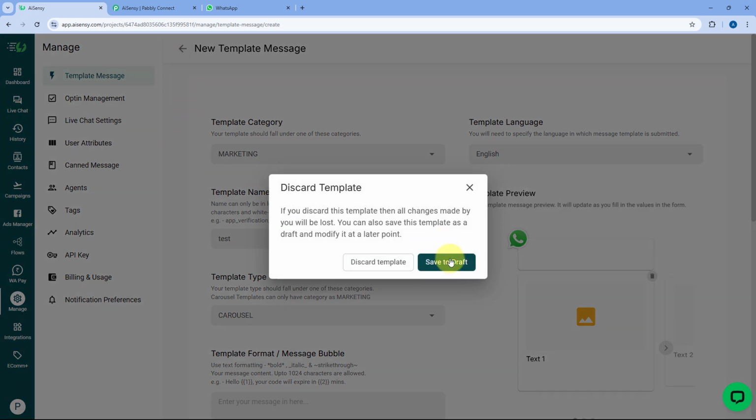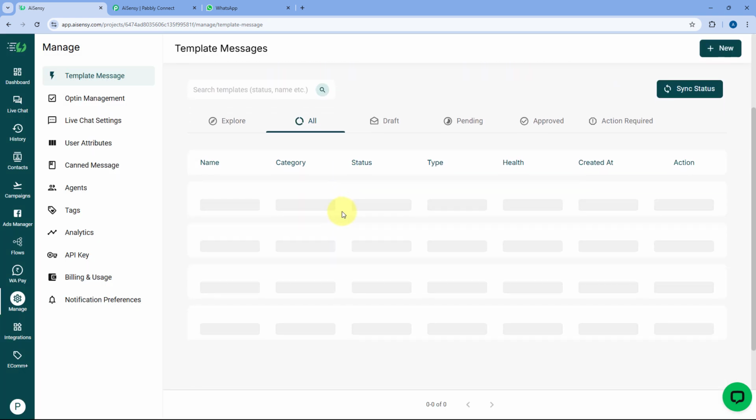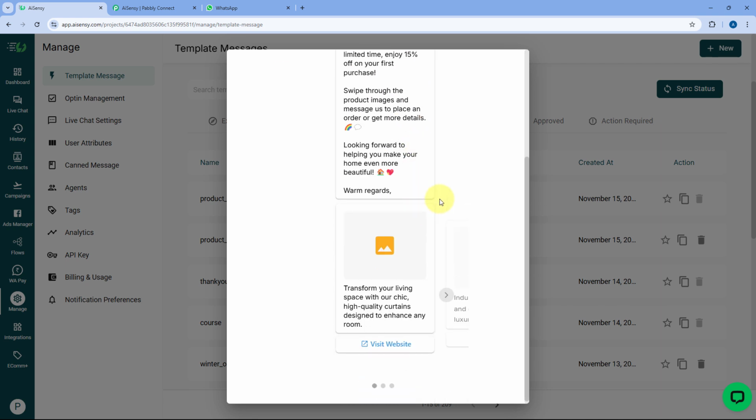But for now, in this video, I'm going to just refer to the existing template which I have created over here. The name of this template is Product Carousel over here. So let me show the template to you. And this is the template message, product_carousel_1.